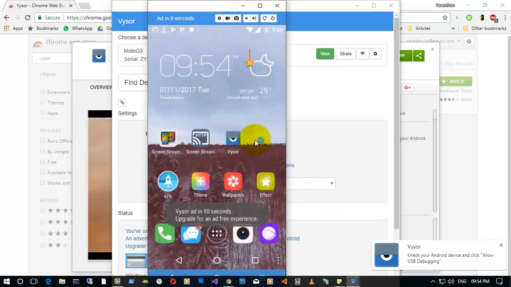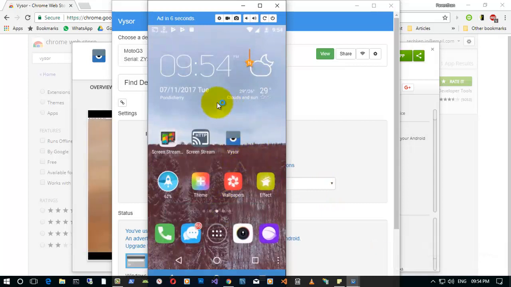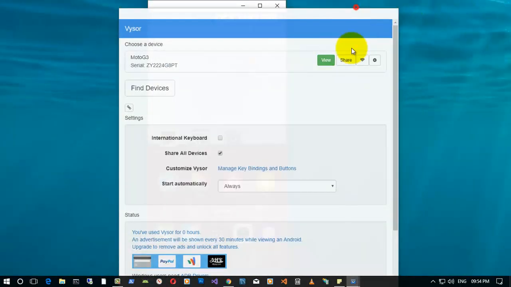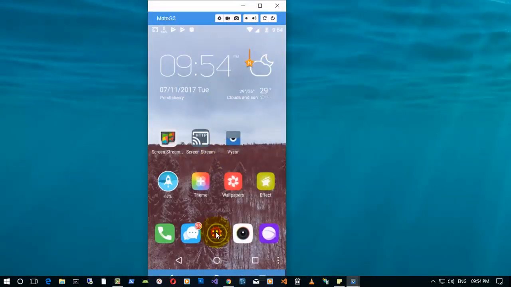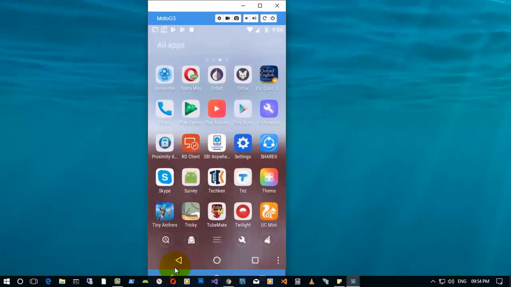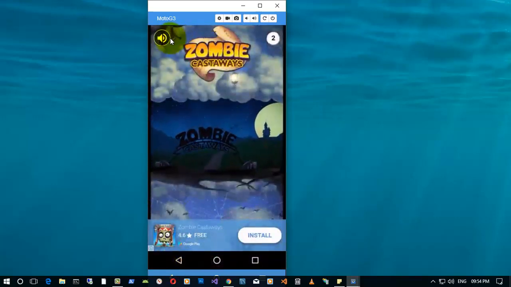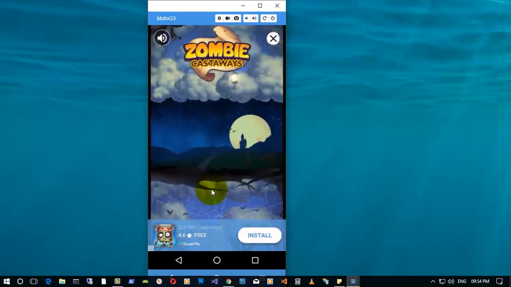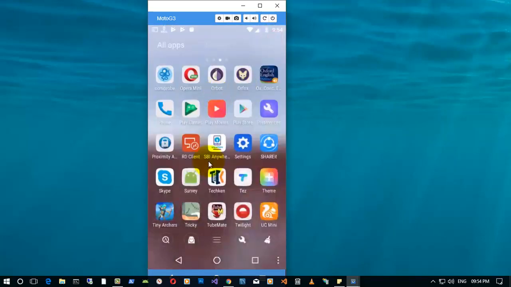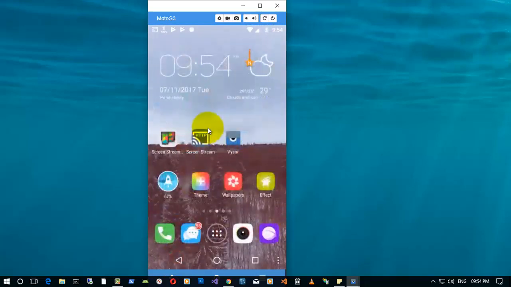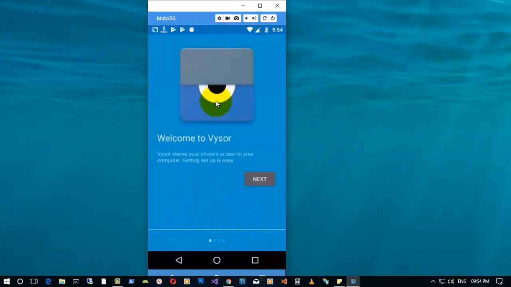So now you can see my mobile screen on your computer. You can do anything you want, like use your mouse to click the options. This is the ad which was showing since I was using the Visor free account.